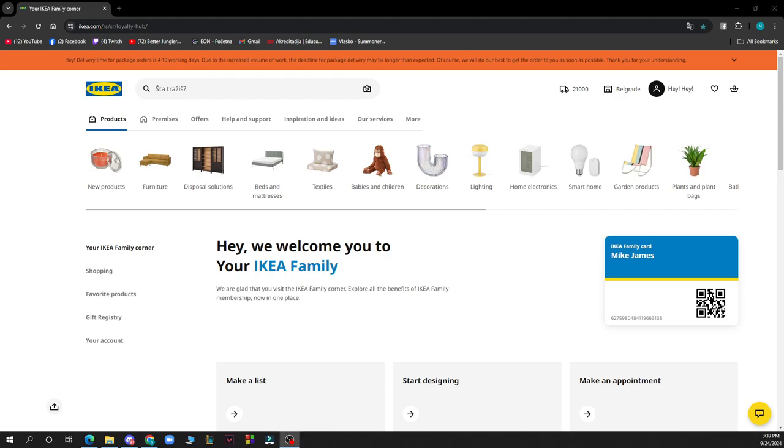But now guys, let's see what we actually have in front of us here. As you can see, in the top left corner, we have the shopping, favorite products, gift registry, and your account. And in the search bar, and in the top right corner, everything about your account. But now guys, let's see how you can actually report a missing or damaged part after IKEA delivery. So if you received an IKEA delivery with missing or damaged parts, here is what you can do.